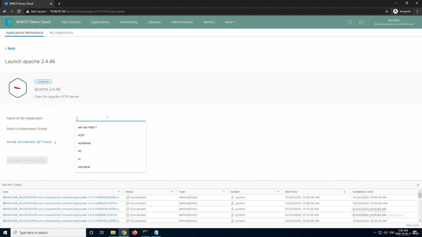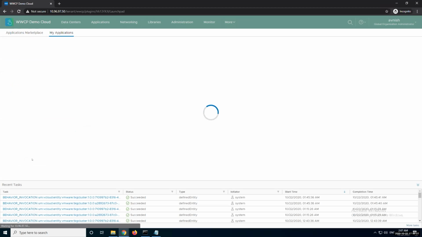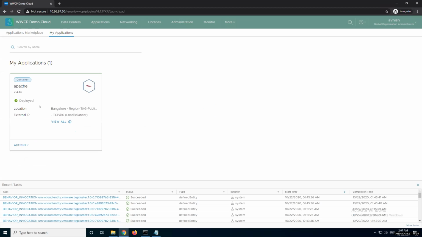Now I give a name, this is my Apache. Then which Kubernetes cluster? I have 2 Kubernetes clusters, private and public. So I say public, and then it goes ahead and gets deployed. I launch this application, and it deploys Apache into my Kubernetes cluster automatically. That means your developer doesn't need to go into the Kubernetes console and do it manually. No, it is done. It is deployed. So we make it very simple with vCloud Director and the Tanzu portfolio.